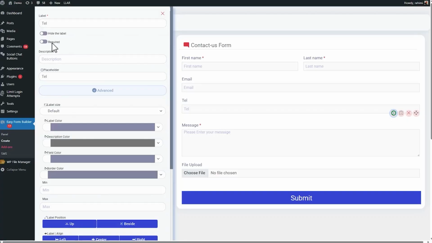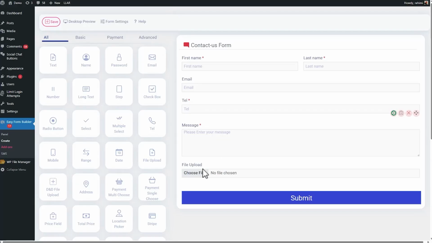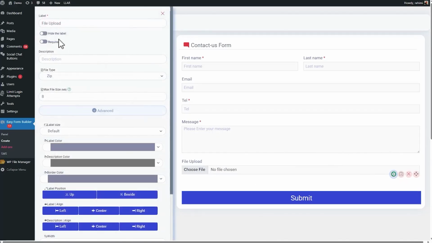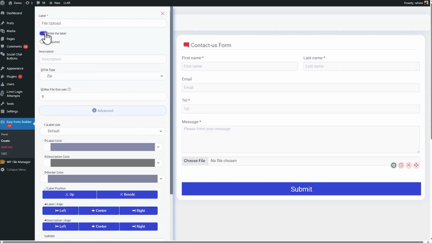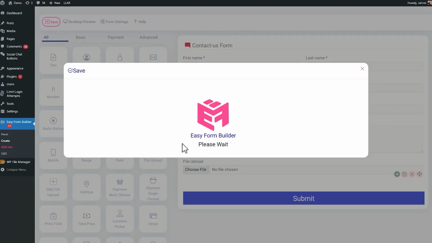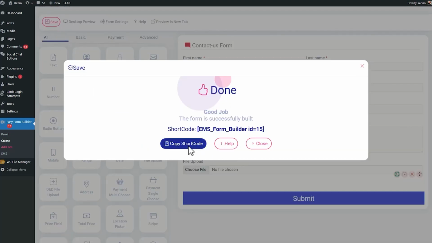Here, you will see the required toggle switch. Turn it on to make the field mandatory. Users cannot submit the form without filling it. Turn it off to make the field optional, allowing users to skip it if they want. Remember to save your changes and copy the form shortcode to add it to any page or post on your website.